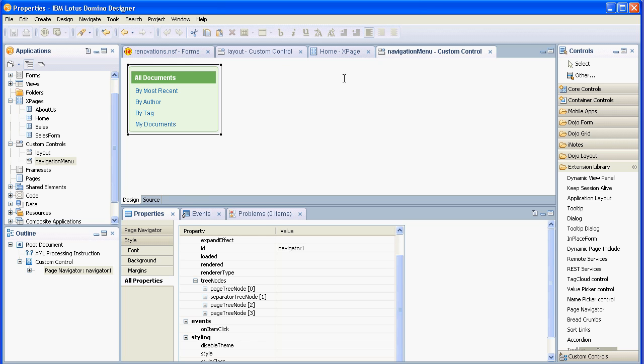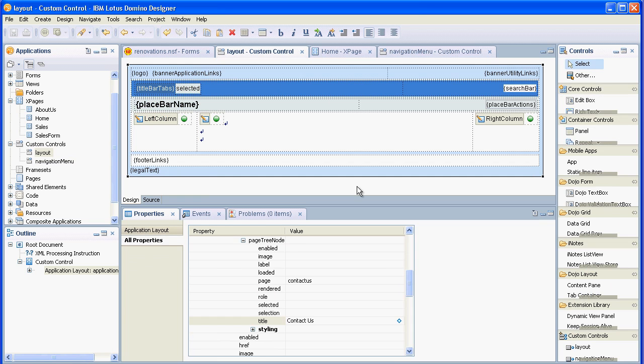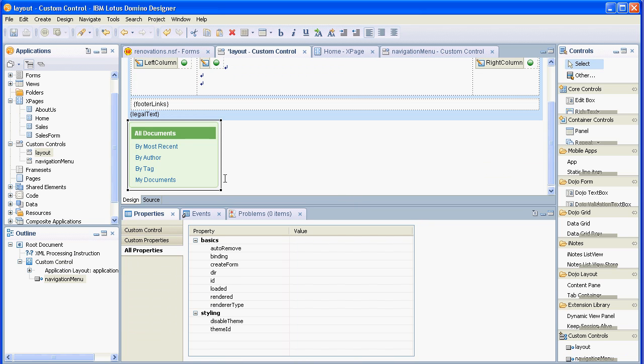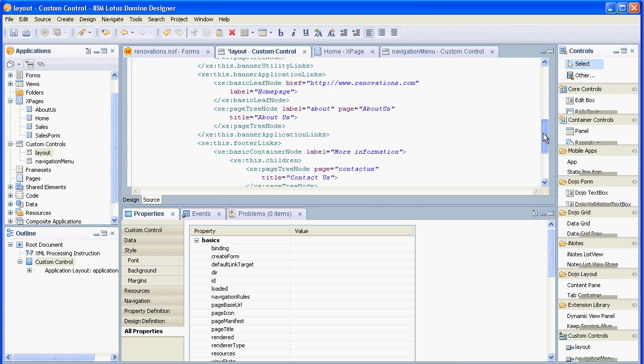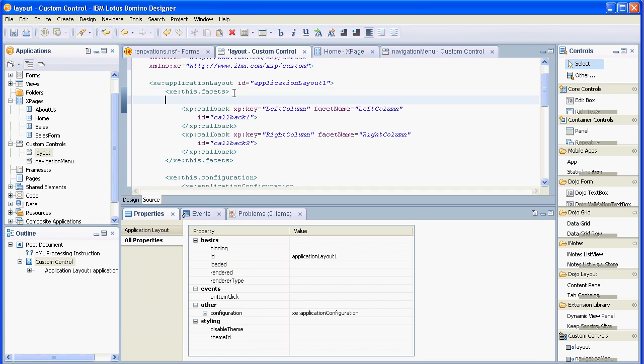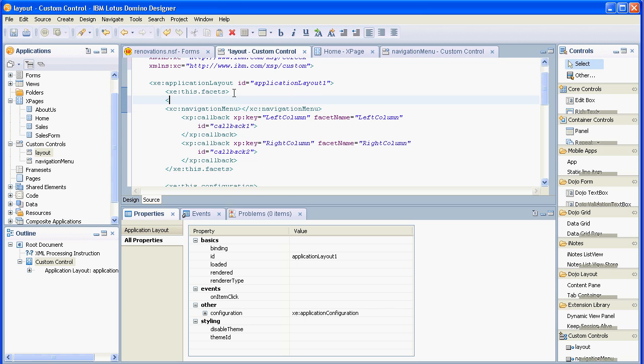I'm going to add this custom control to the Layout custom control. I want to add this to the left column editable area. To do this, I add the navigation menu to the left column facet as shown here. I wrap the menu item and the callback in a panel and make sure that the panel contains the left column key.